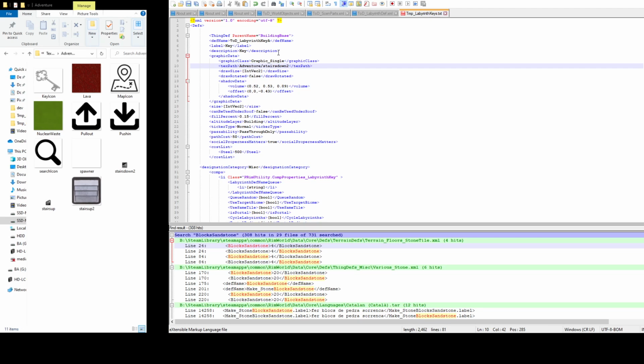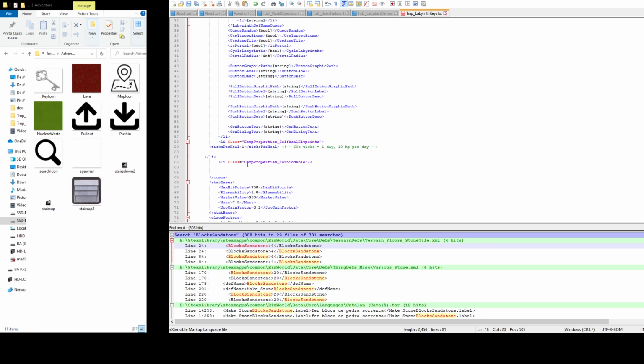Okay, so like that, this is what the building's going to look like. The draw size, let's go ahead and make this 2 by 2. These are int vector 2s, not int vector 3s, which means that you just put the XZ value in there. It's going to be the same for this, so my draw size. Okay, everything else is pretty much standard fare for a building.